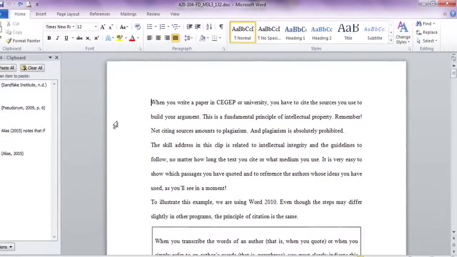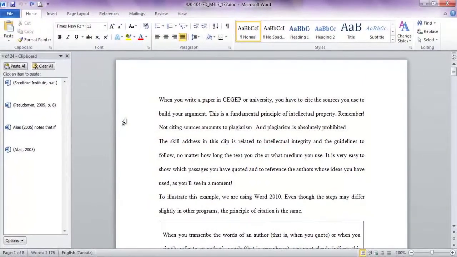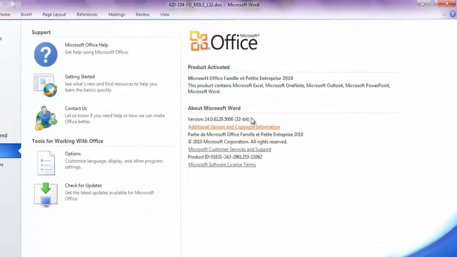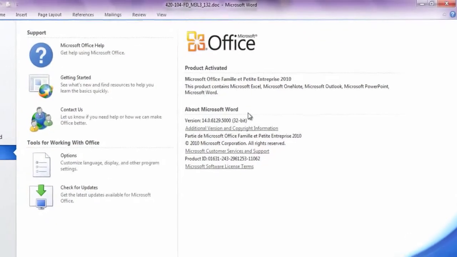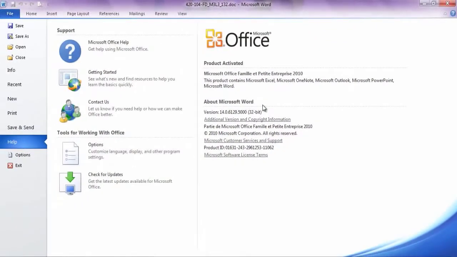It is very easy to show which passages you have quoted and to reference the authors whose ideas you have used, as you'll see in a moment. To illustrate this example, we are using Word 2010. Even though the steps may differ slightly in other programs, the principle of citation is the same.